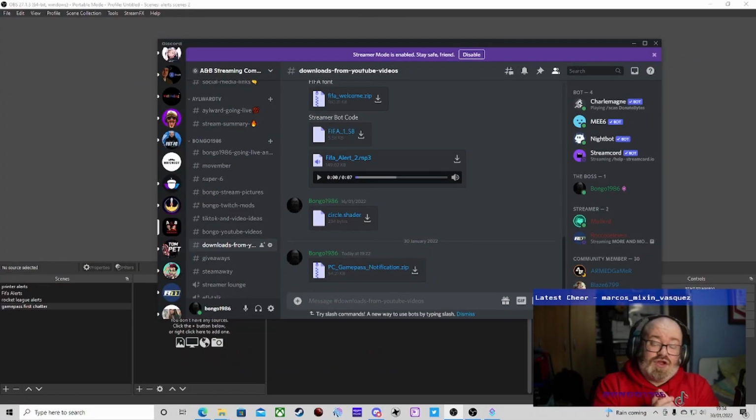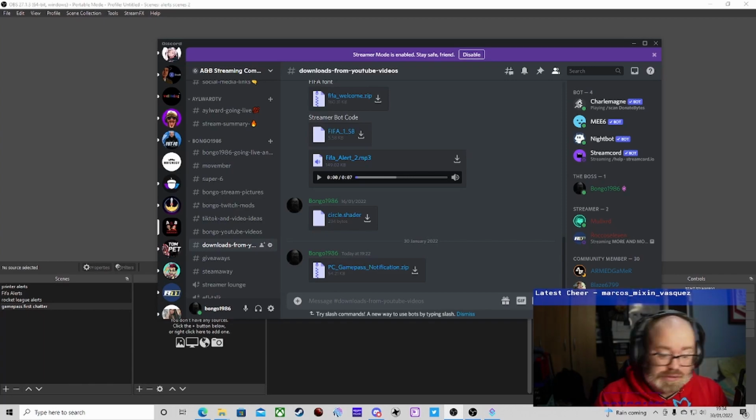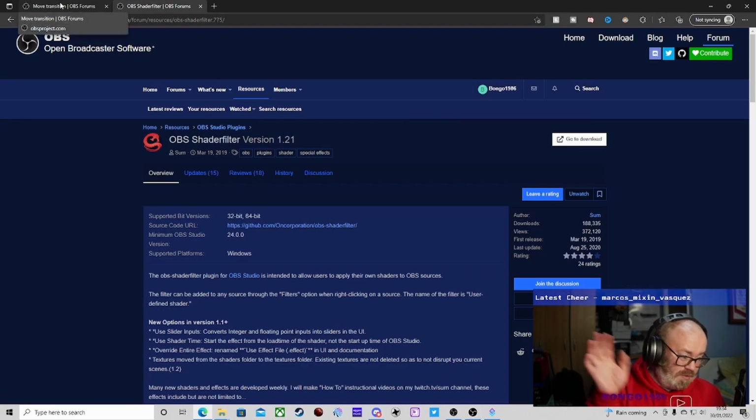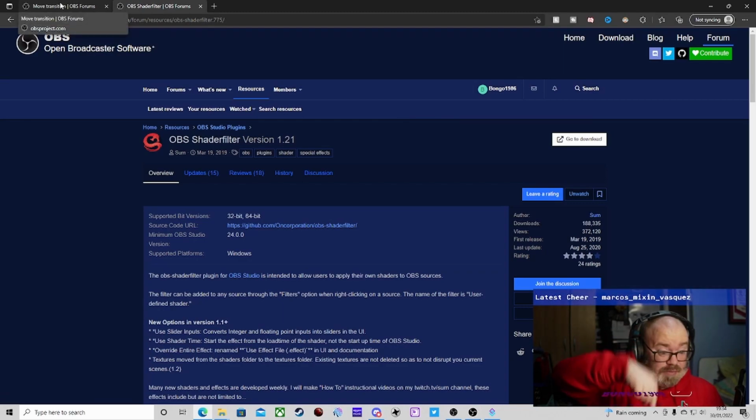So, ladies and gents, first off, there are a couple of things you're going to need to do. We're going to need to download the OBS shader filter plugin. Obviously, go to downloads, follow all the instructions. We've done this before. We've covered it in a previous video, which I'll link down below, about the OBS shader filters.